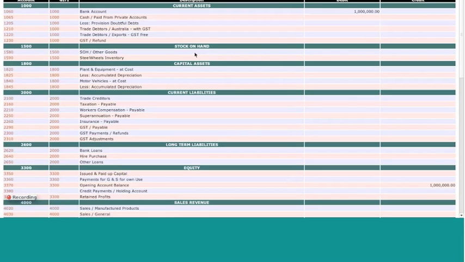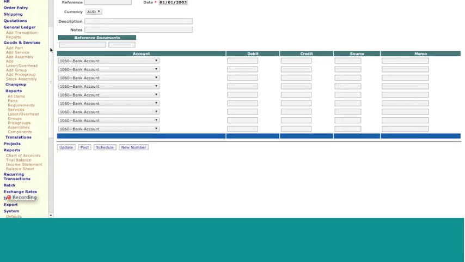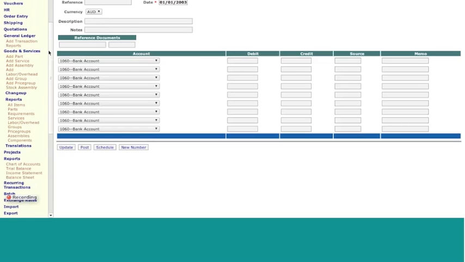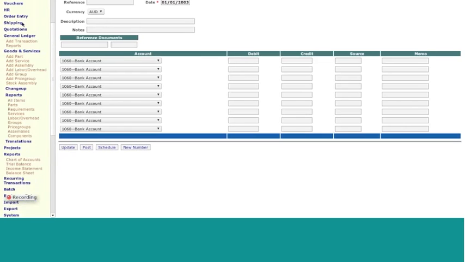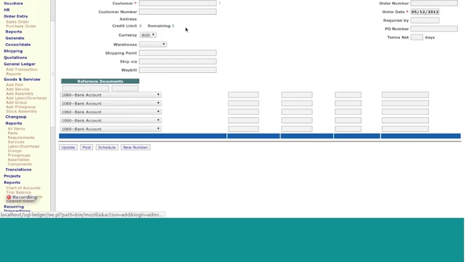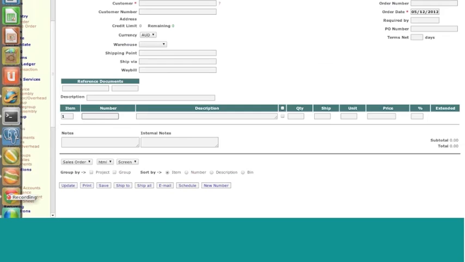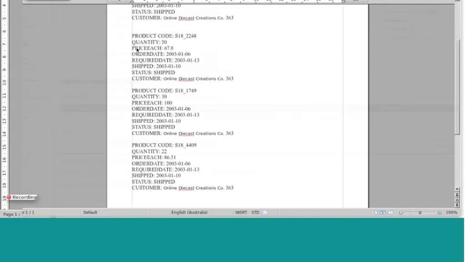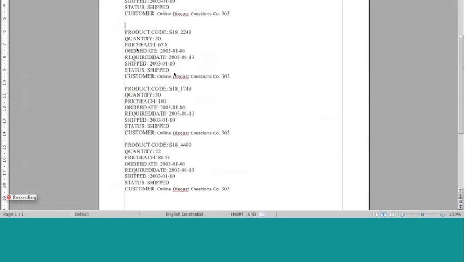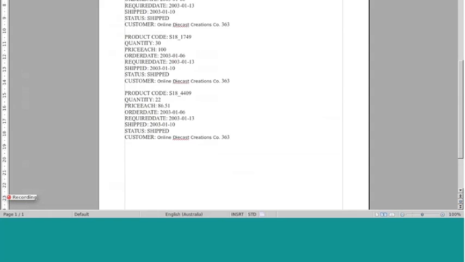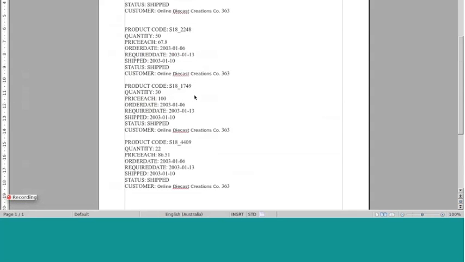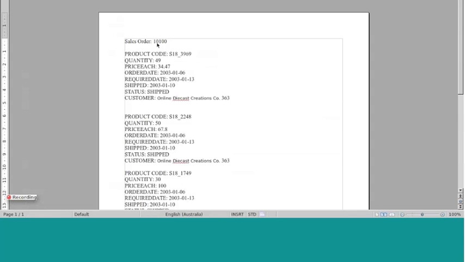Okay, we have already some stock. I'm going to create a sales order. So if I go here to order entry and go to sales order, I'm going to use a transaction. So I prepared this sales order. This sales order is coming from the Pentaho sample data, and this is the sales order number 10100, and it has these products.